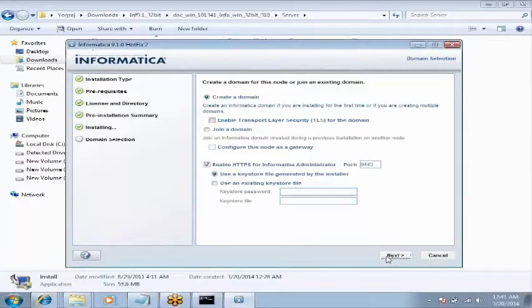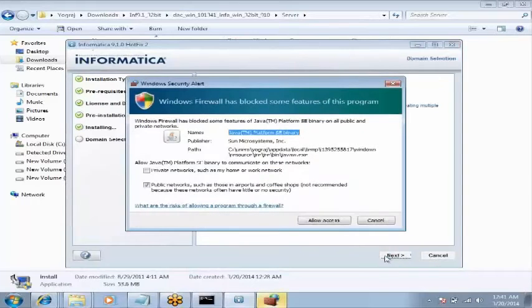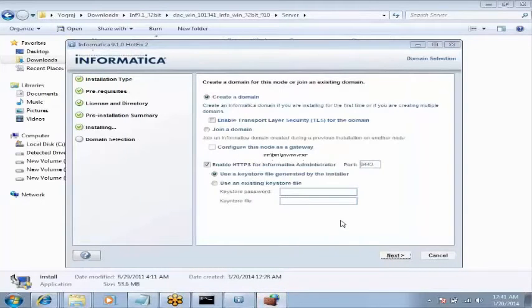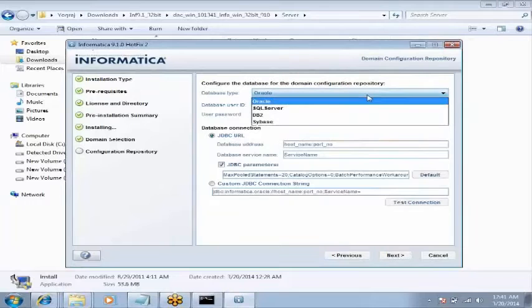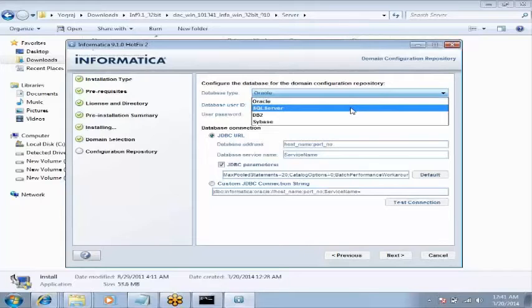All right. Just click on next. Allow access, if at all a firewall is blocked from generating the key store. Now you have come here, right? This is a place where you are going to select or give your database credentials. Now if you are using Oracle, you can select Oracle. If you're trying to integrate SQL Server at the time of your installation, you can select SQL Server right here or any of the databases listed over here.